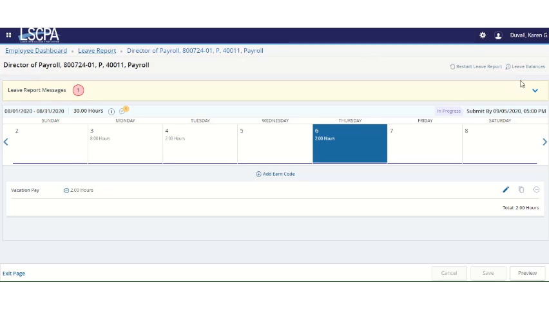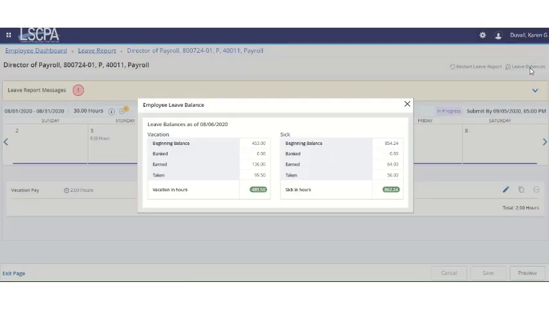The last two things I want to show you are up in this corner here in the upper corner. Leave balances. When I click on leave balances, it gives me a quick snapshot of my balances. They're the same balances that I saw before on the dashboard. This is just an easier way to get here without leaving the screen. I want to point out that these balances haven't changed. It doesn't matter that I've put stuff into the leave report. It doesn't recalculate balances. No update is done until the leave report has been submitted and approved. So you're not going to see any change in these balances during your session of completing your leave report.